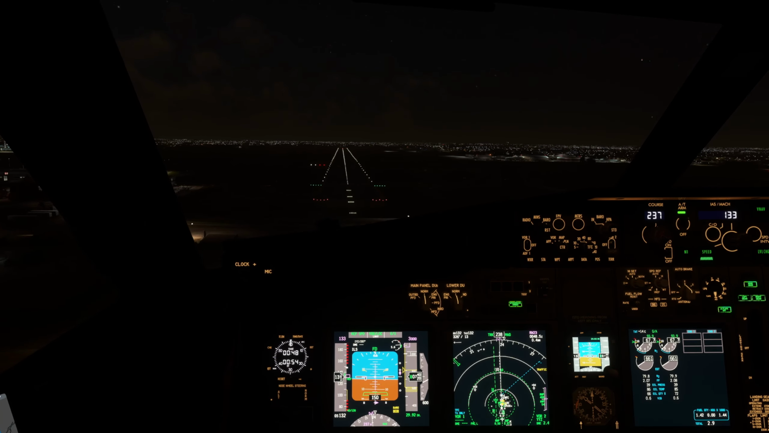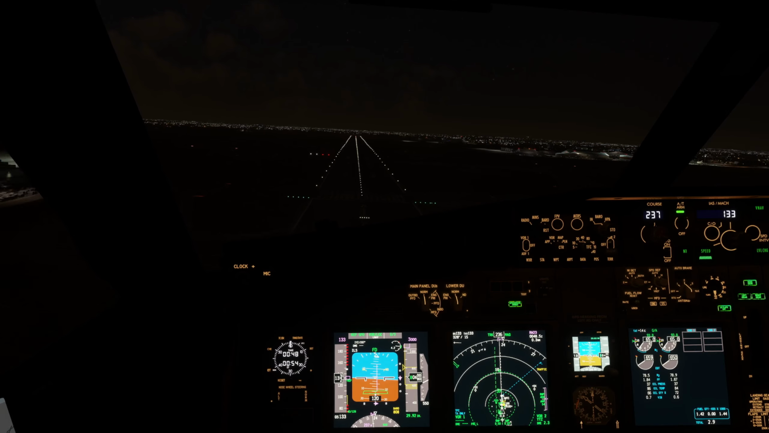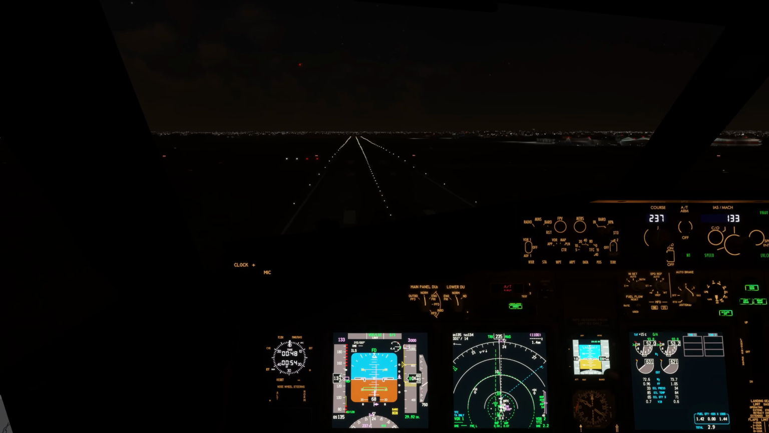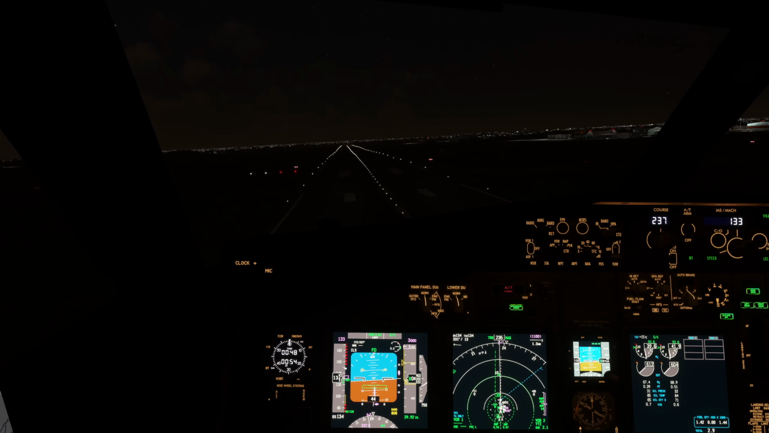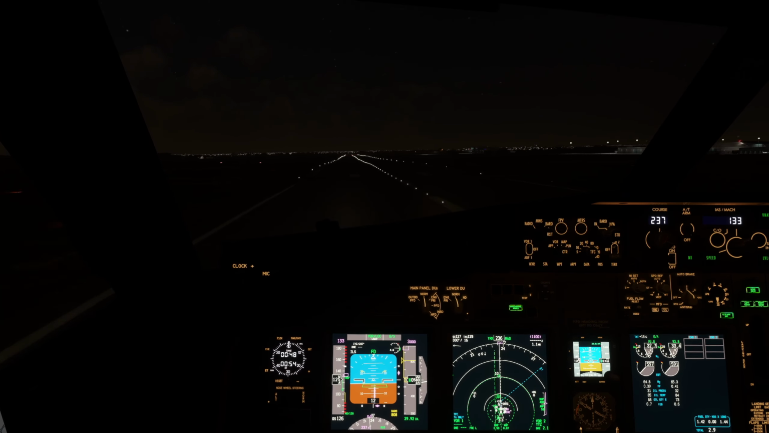Tower, Air Canada 891 Heavy, established on final. Air Canada 891 Heavy, Toronto Tower, wind 320 at 8, clear to land runway 23. 100. Clear to land 23, Air Canada 891. 50. 30. 20. 10.